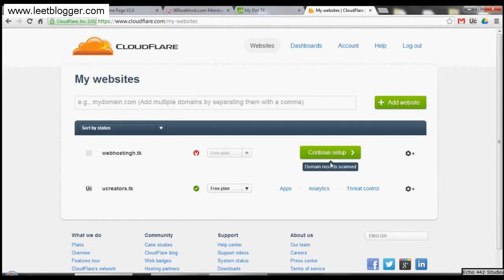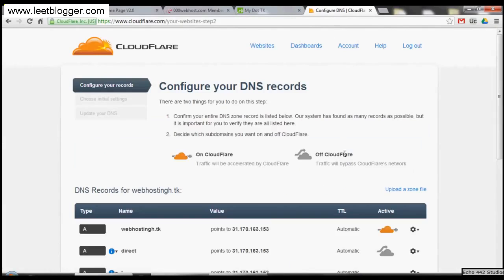As you can see here, now it says continue setup, domain name record scanned. So we're going to continue setup. And now this is where it says confirm your DNS zone list below. Our system has found as many records as possible, but it's important you verify these listed here.